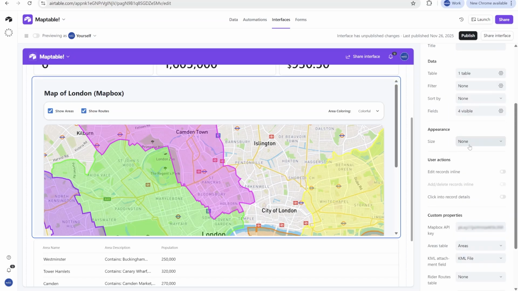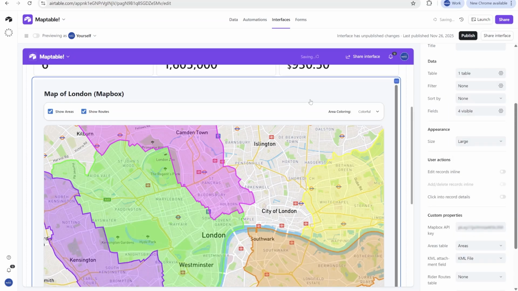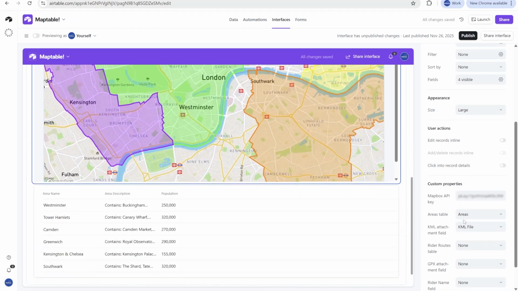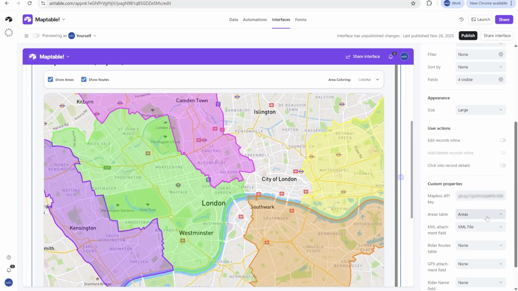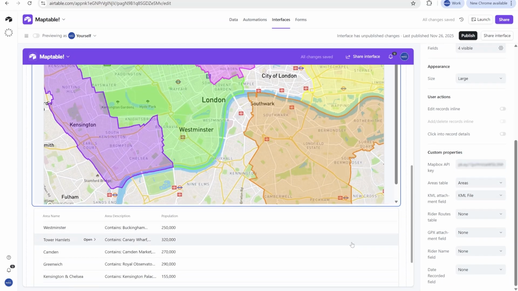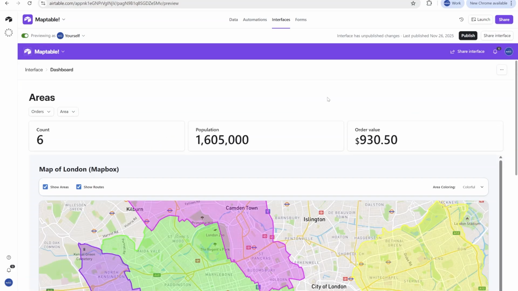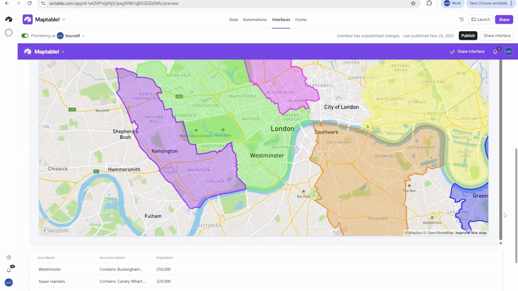Let's increase the size of this box to large so that we are using a large setup. You can see that it automatically has mapped to some of the information that we have. For example, the areas table, and here we could select the name of the field that stores the KML file. So this is that one. And you can see that at the moment, we just have a basic version that displays different areas for us over here.